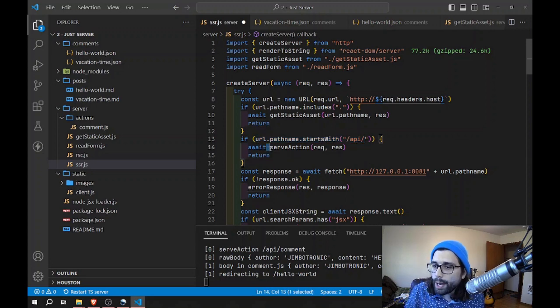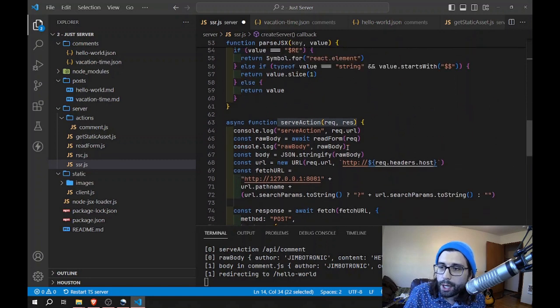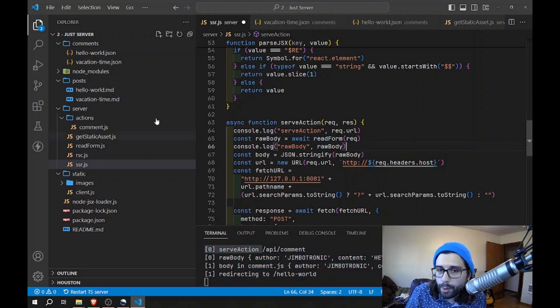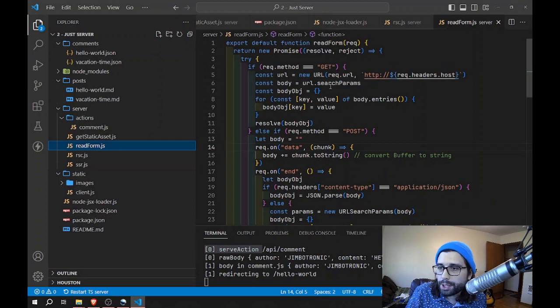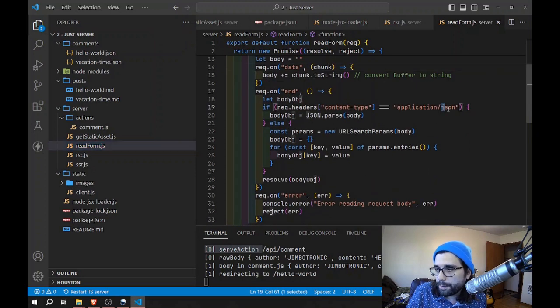So we are awaiting this serve action function. So let's look at this asynchronous function down here. What this does is it logs the URL right here, API comment, and then underneath of it, it awaits this read form function. This is nothing special. It just looks to see if it's a get or a post, and then it behaves appropriately, and it looks to see if it's a JSON file. If that's the case, it just parses the body. Otherwise, it assumes it's a normal form.